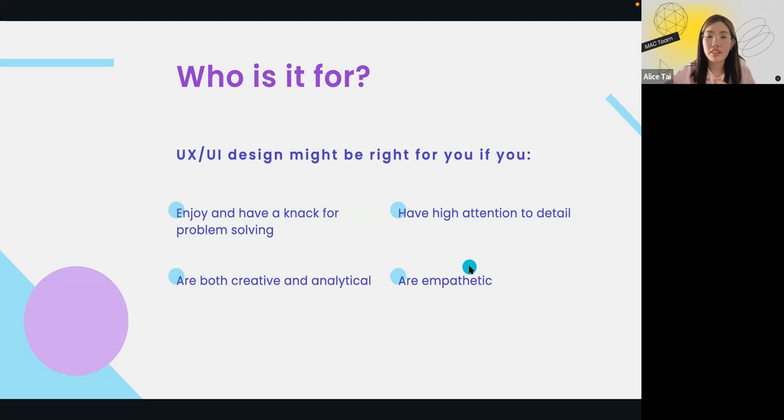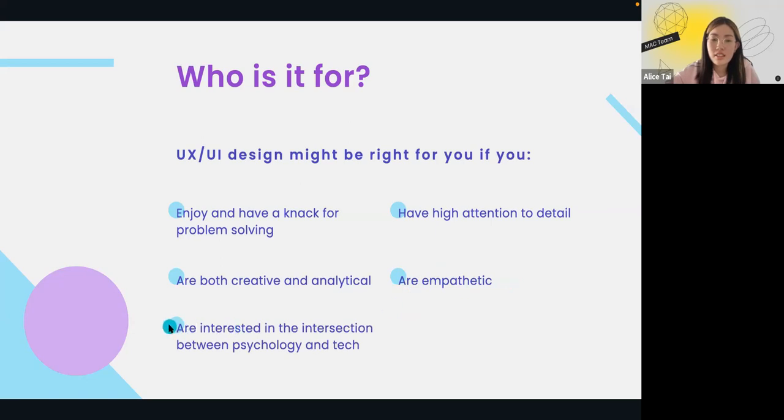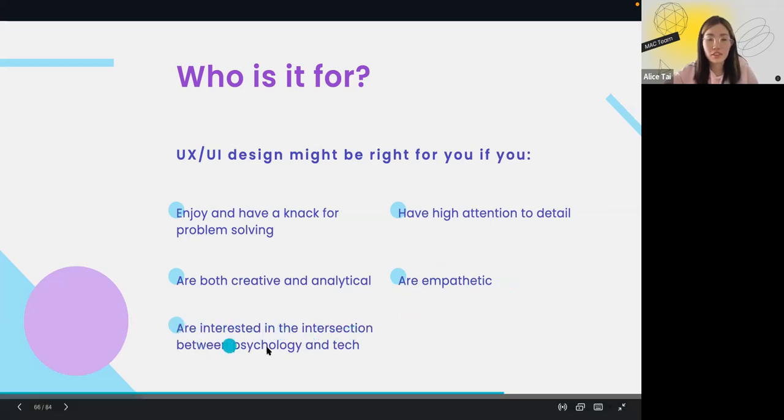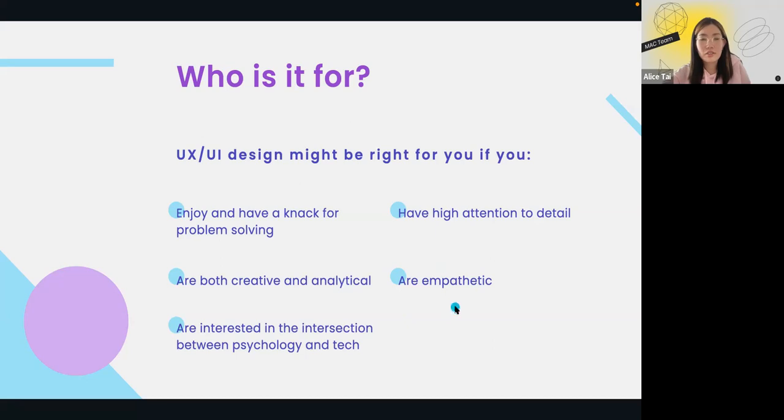And if you're empathetic, this could be for you because UX and UI design involves talking to and engaging with a lot of the end users for your design. So you're actually talking to and surveying the people you're designing for, trying to understand what they like or dislike or what they want. So that is an important quality. And another one is if you're interested in the intersection between psychology and tech. As I said before, it's a bit of psychology as well as applying your tech knowledge to understand and solve problems.